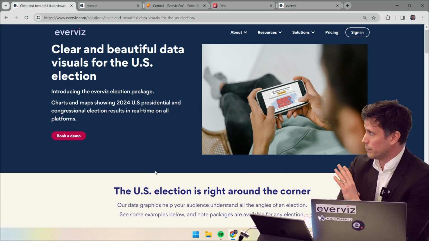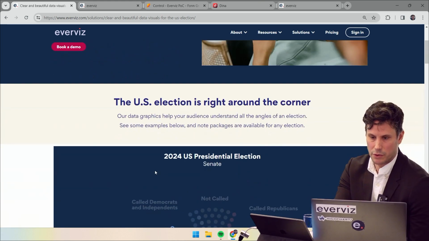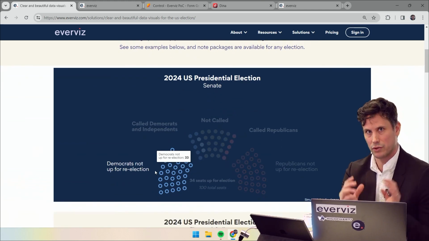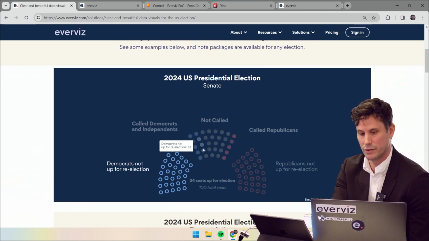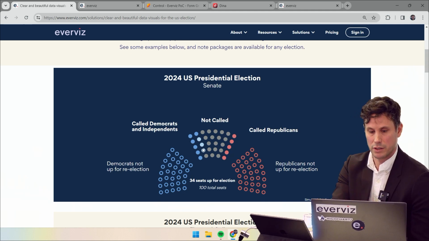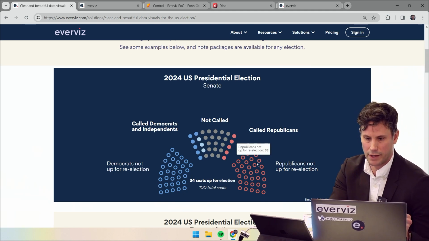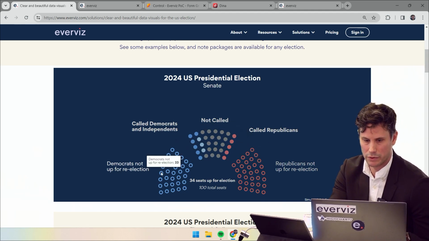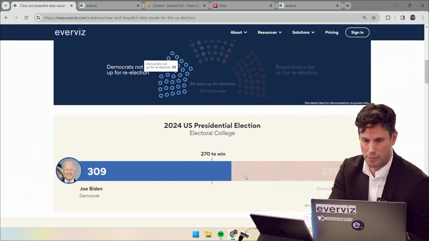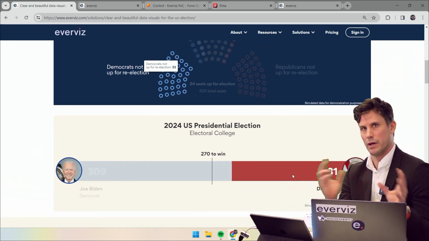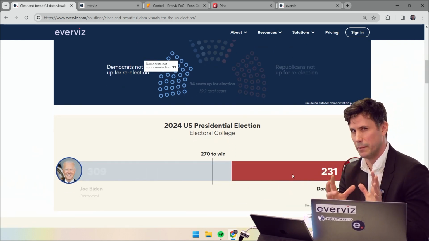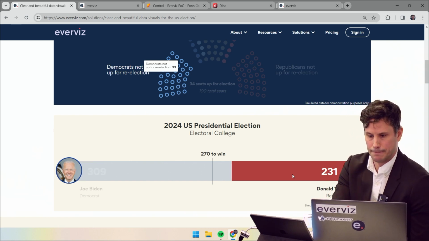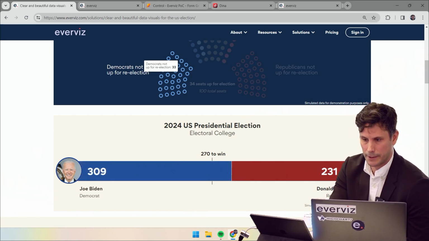So this page also has some of the charts that we've created. So I'll just scroll through and show you some of these charts to give you an idea of what the package contains. So here we have a Parliament chart showing the results in the Senate. We have a bar chart here showing the results for the two candidates. This is just dummy data, obviously, just to give you an idea of what it would look like.